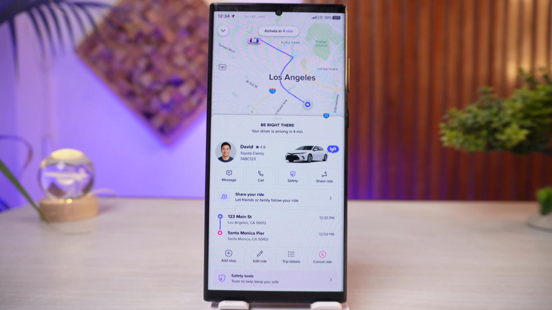What you're going to do is, after a driver accepts your request, you want to simply open the trip screen, and inside the trip screen, you'll be able to see an option called split fare. You want to tap on the split fare option, and by doing so, you'll be able to select the friends from your contacts or enter their phone number manually as well and send the split fare request.